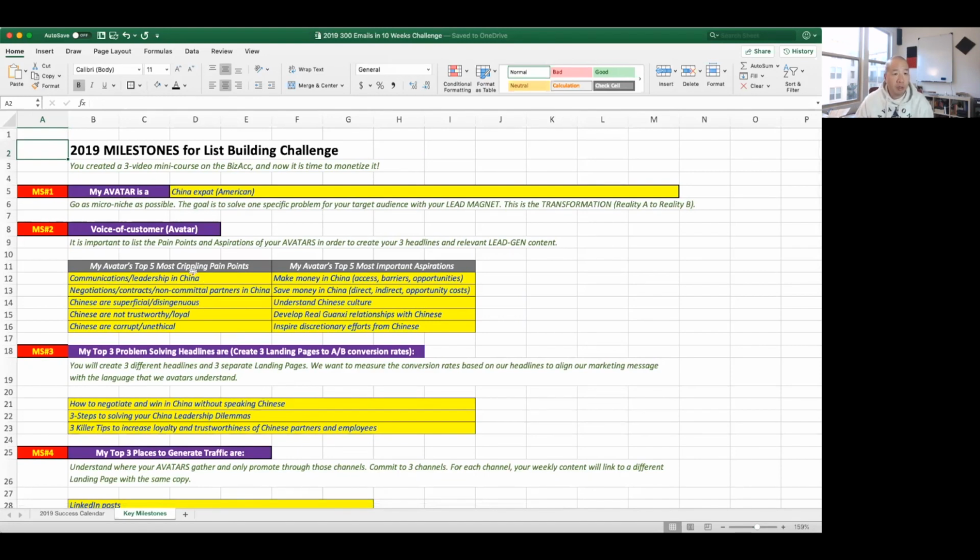The first thing you want to do is define what your avatar for this challenge is. Your avatar could be a broader audience than what you're actually creating for this list building challenge. The key for this challenge is to be as specific, or as Brian Rose would say, as micro niche as possible. So you define what your avatar is.